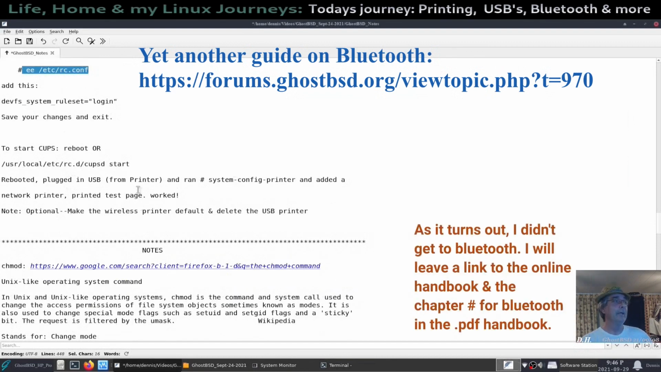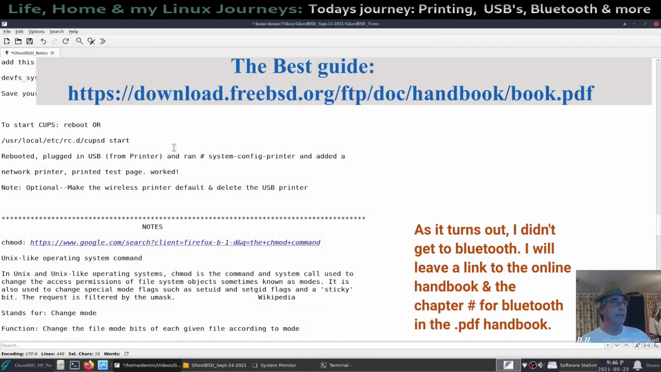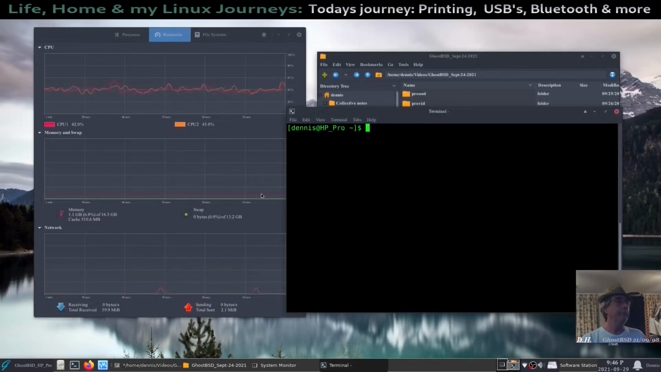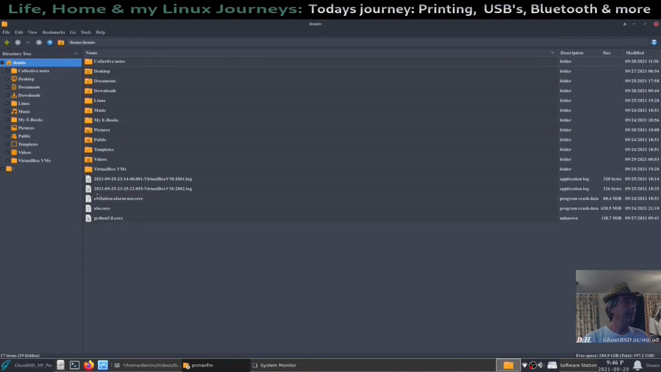Okay. This time I went ahead and just ran these commands and restarted the printer. It said stopping it, restarting it, and everything. Then I went back to the system config printer, added a Wi-Fi printer, and it picked it right up. I was able to print a page, print a test page somewhere in here.